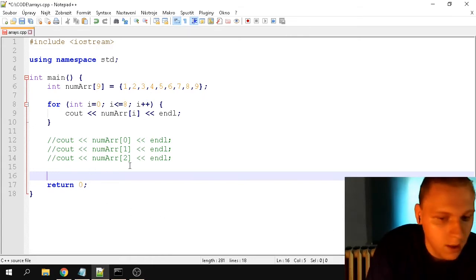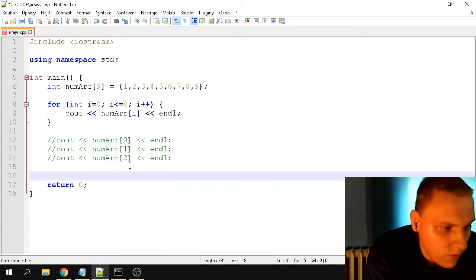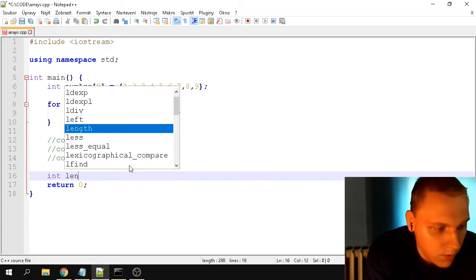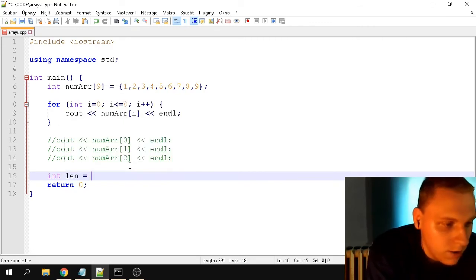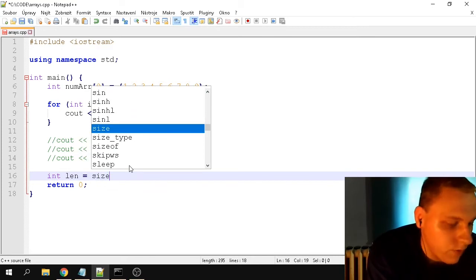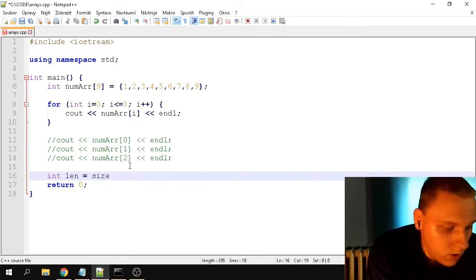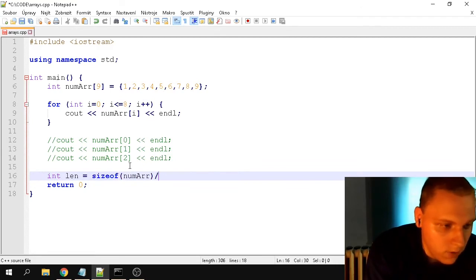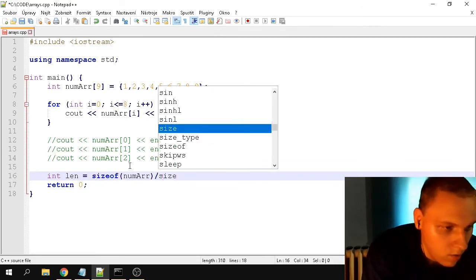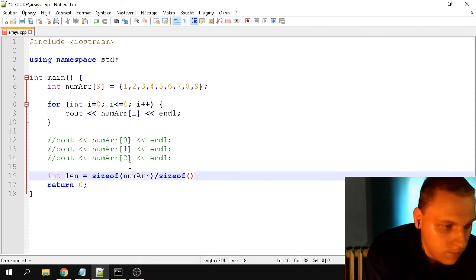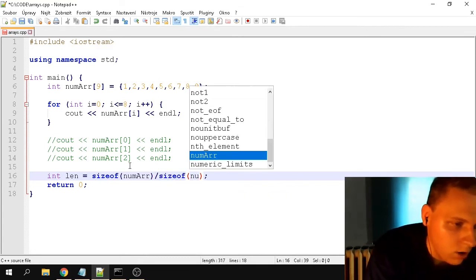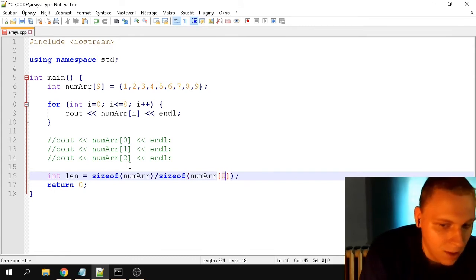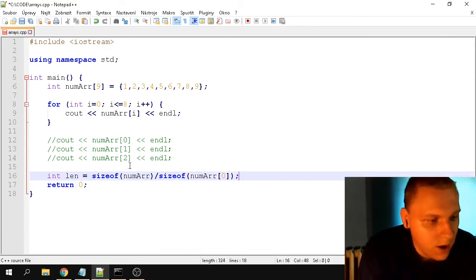Okay, there we go. So the way we do this, we will define a full number variable called len, which is short for length, obviously. And we want to write out, what was it? sizeof, not if, but of. And there we type out the name of our array, which is num array. And that will be divided by sizeof, and the first item in our num array. So like that.